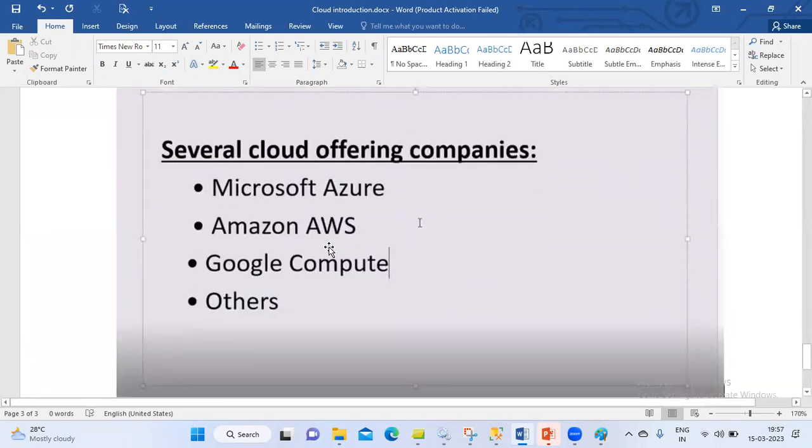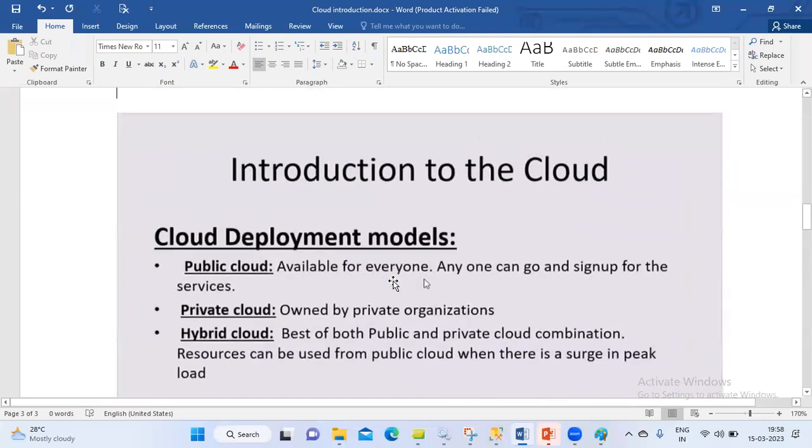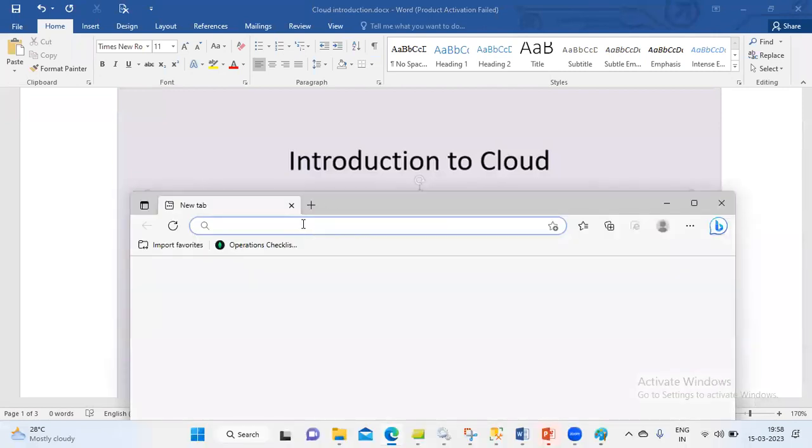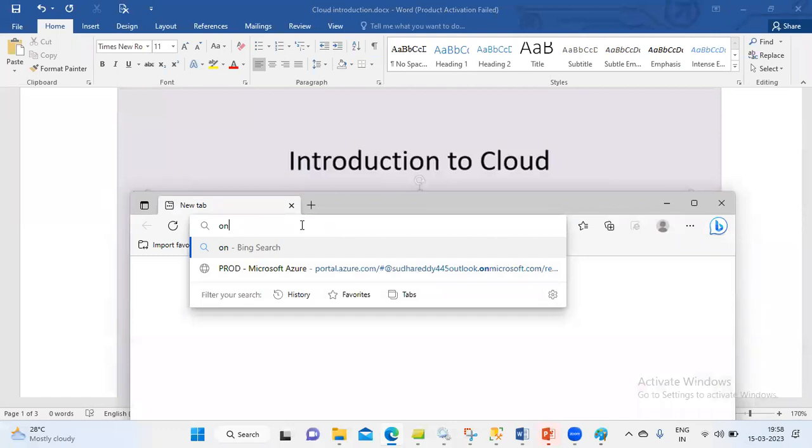There are several cloud providers in the market. These are the major cloud providers: Microsoft Azure, Amazon AWS, and Google GCP, Google Cloud Platform, or Google Compute as people used to call it. These are the major vendors in the market. And why have we discussed all these topics? On-premise data centers, I have shown you how on-premise data centers operate. Just now I drew the diagram on on-premise data centers.